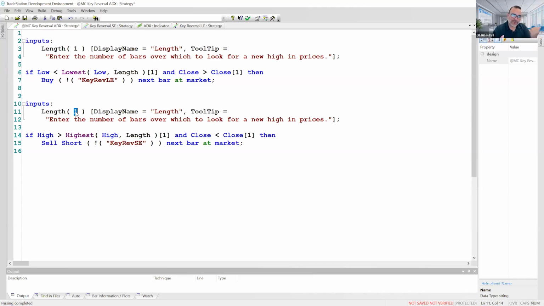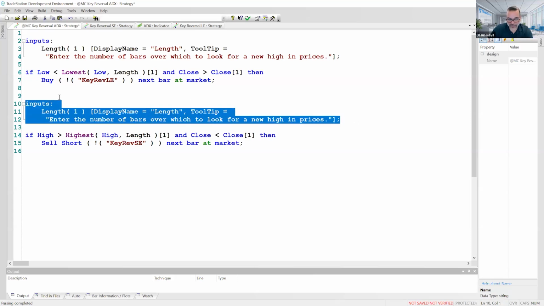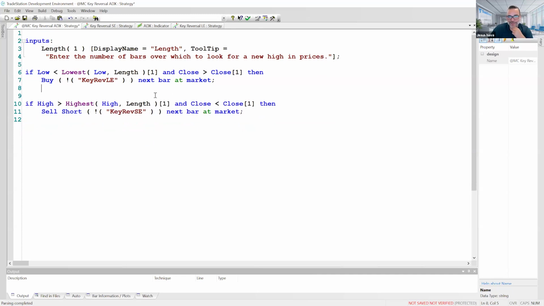Go back 2 or 3 bars or 4 bars and make sure that this high is the highest high or the low is the lowest low of all those bars. By default, it only looks back one, but you can make that signal a little stronger by looking back more bars. That's why there's a length here that allows you to enter how many bars you want to look back. But since I'm only creating one strategy, I don't need this input repeated twice. So I'm going to delete it from one of the sides here and just leave the two if-then statements that control the buying and selling short of my strategy.